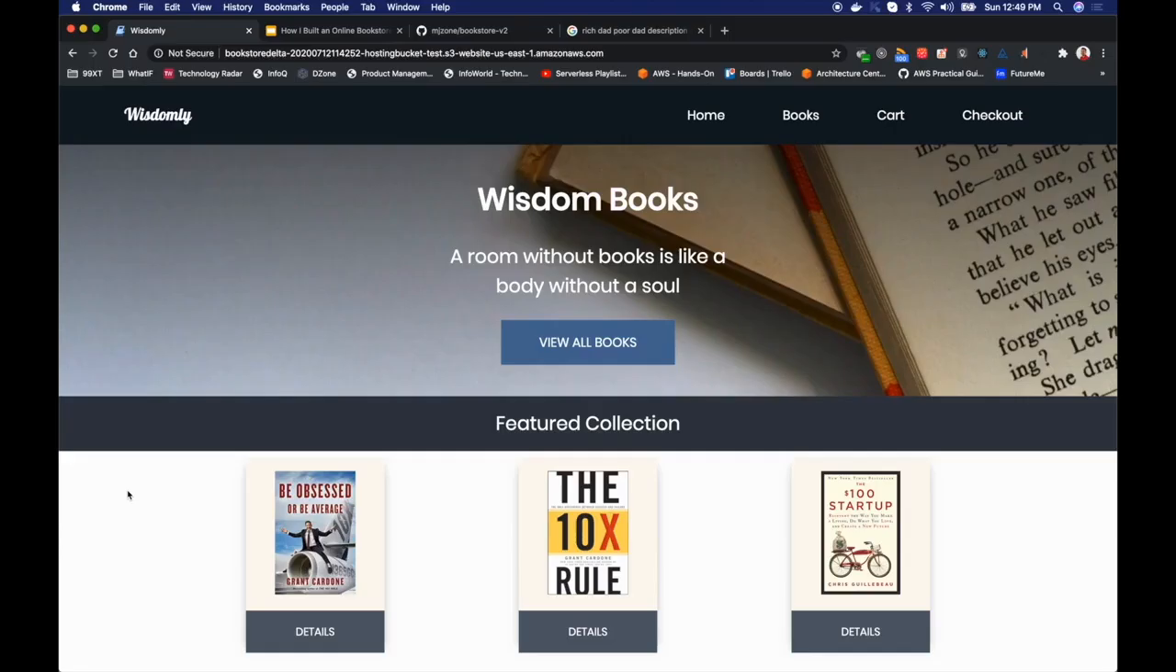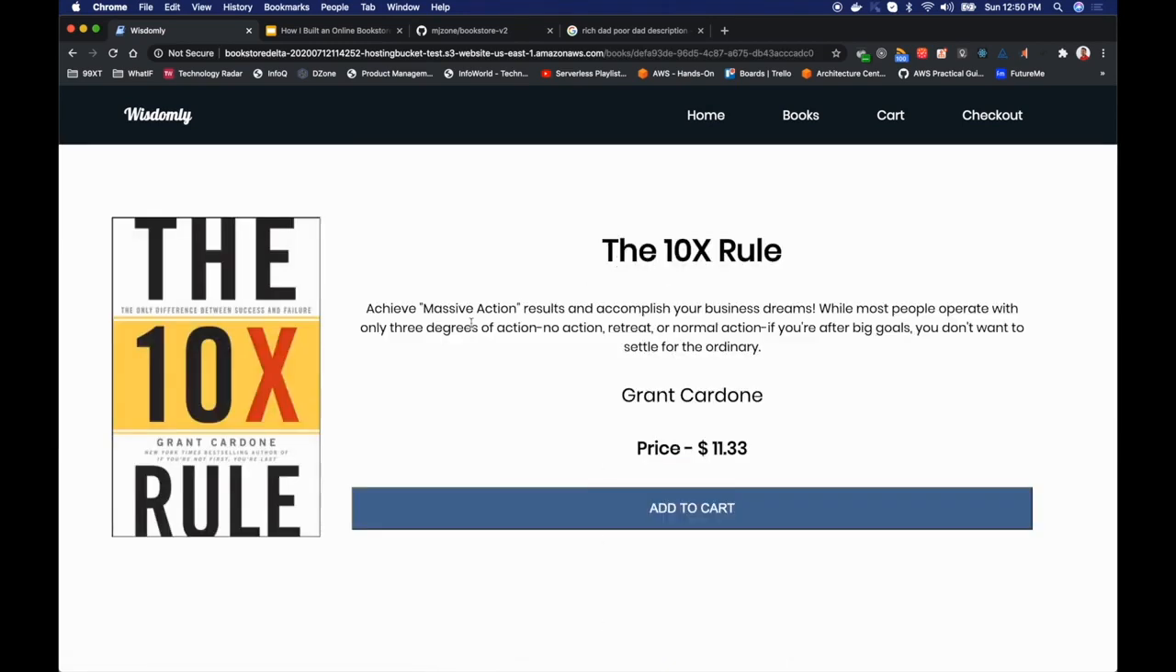Okay, now this is our online bookstore. It's called Wisdomly. And it has multiple menu points: home, books, cart, and checkout. In the home page, we can either view all books or see the featured collection right here. If I open up one of these books, let's say the details section, it will show the title, description, the author, and the price. And also I can add it to the cart.